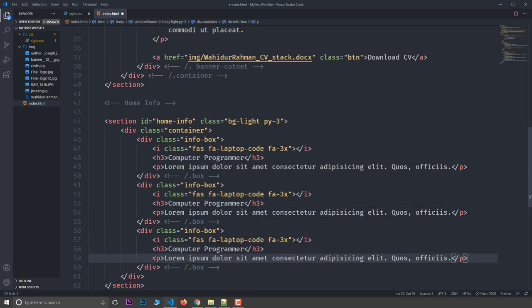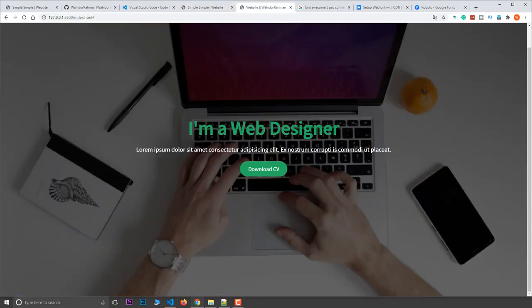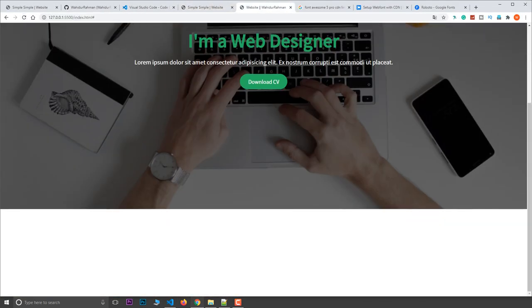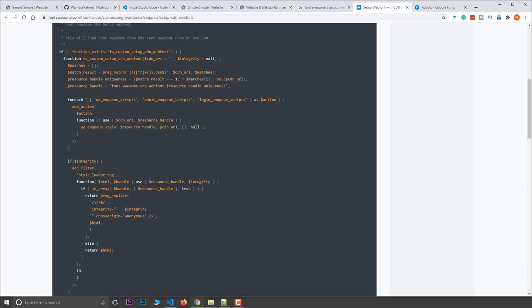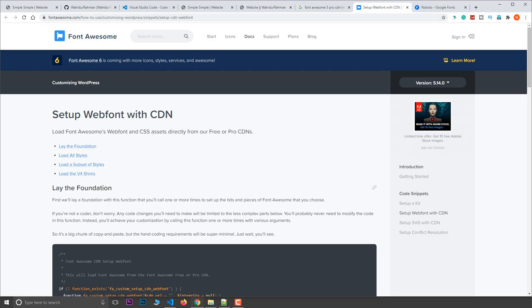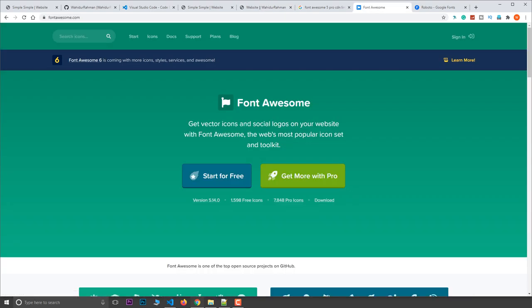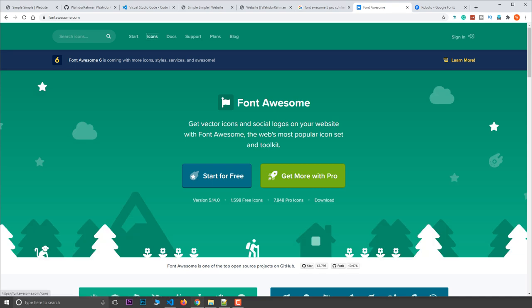So if you say, oh no, I don't like this icon, so what can I do? If you say, I don't like this icon, I want to make my own. Don't worry, you have to visit Font Awesome, and then you have to go to icons. And where is the icon?